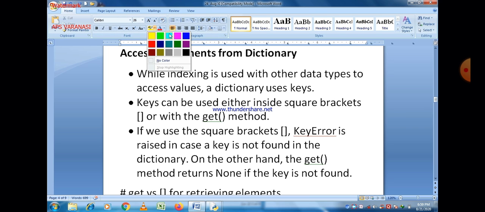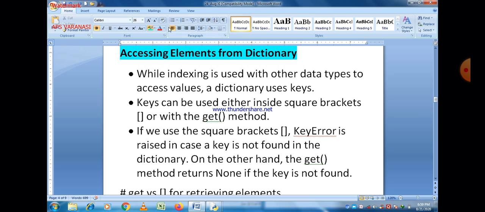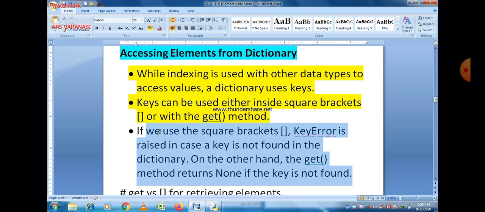Now, accessing elements from a dictionary. We can access different elements from a dictionary. Accessing an element from a list or a tuple is very easy because there is a concept of indexing, but in case of a dictionary it is not so. There are keys regarding dictionaries, and using keys we can easily access different elements, and keys can be used either inside a square bracket or with the get method.